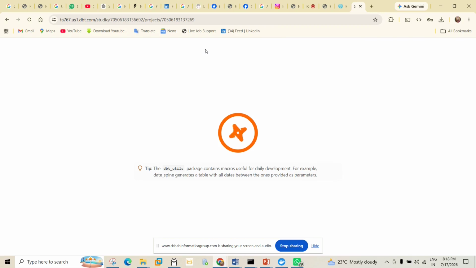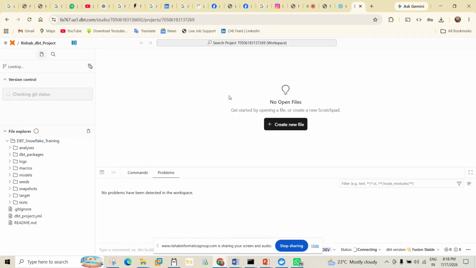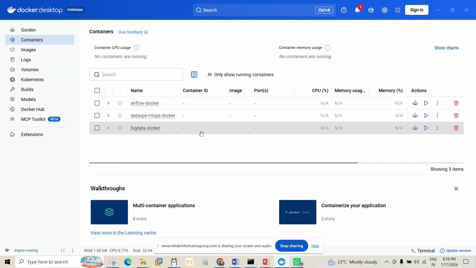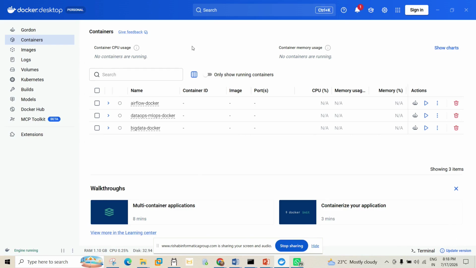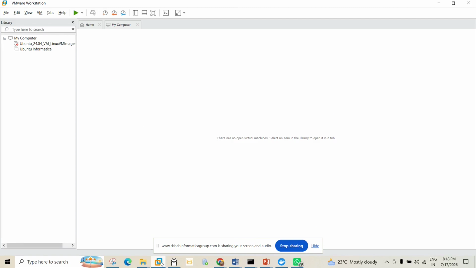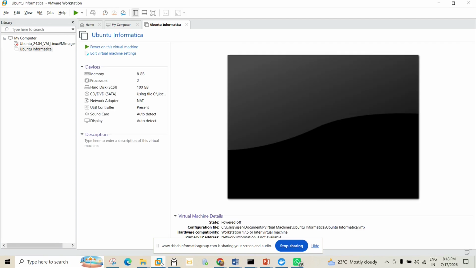So this is the DBT platform, and I will just open the Apache Airflow as well. So here I have the three projects, three containers within my Docker. I installed the Apache Airflow in two ways. One is through Docker. Another one is based on Linux. I installed Linux also. So in real time, you will be working on Linux only. So that scenario also I brought here.